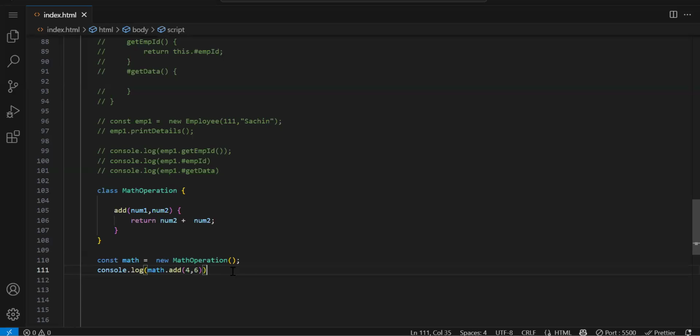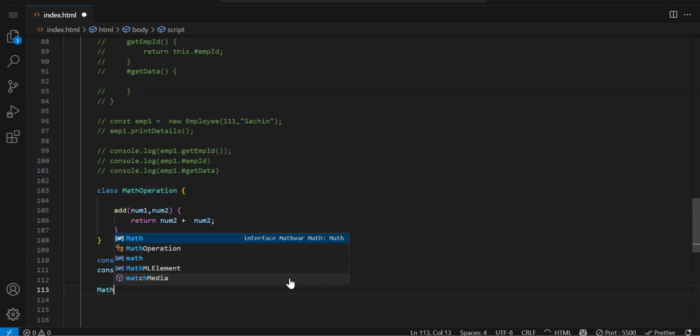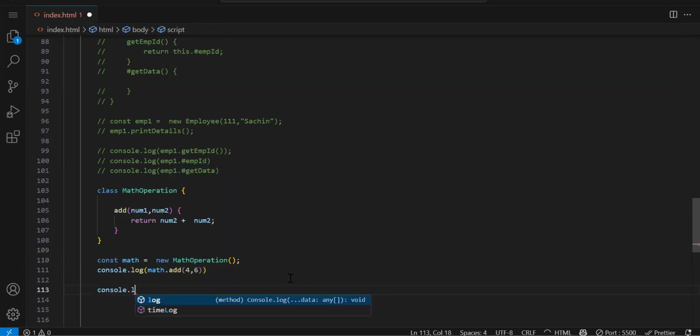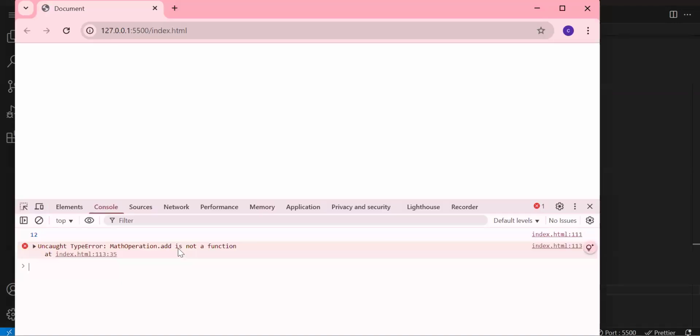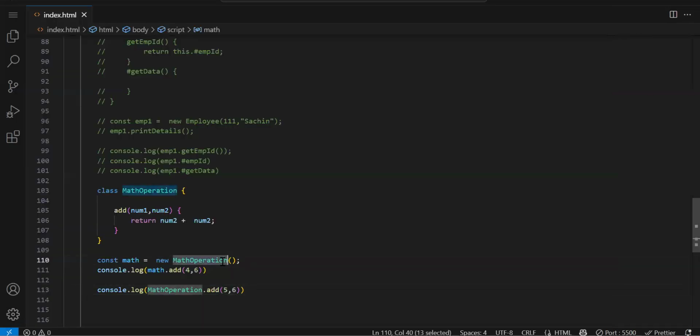Now, how do we access that directly with the class name? MathOperation dot add, let's put it in console.log. Directly I'm accessing the class and the method. Let's say 5, 6. Let's see if it prints. MathOperation dot add is not a function. How do we do that? With MathOperation, we cannot directly call add.